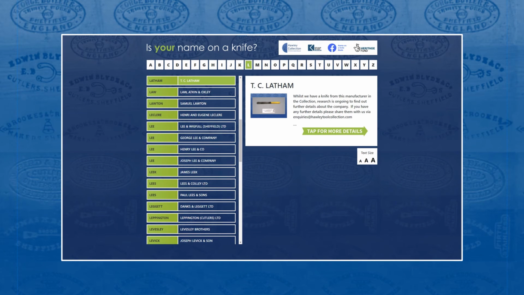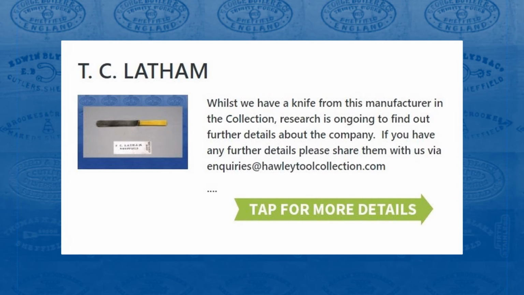On screen is another example where we have looked up T.C. Latham. In this example, we have an image of a knife in the collection, with a note saying we have no further details of this maker at this stage. It invites you to let us know if you have any further information. A larger image can be seen by clicking on Tap for More Details.